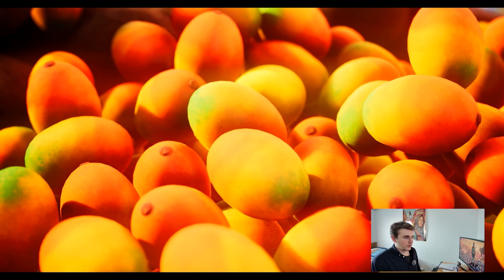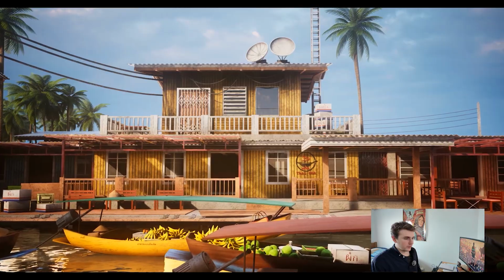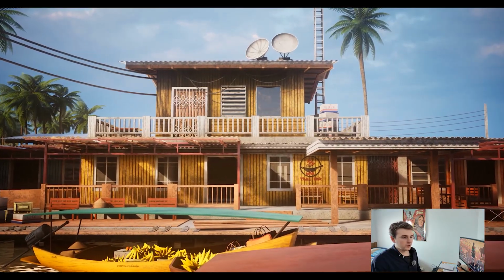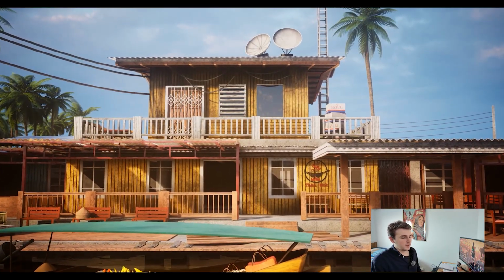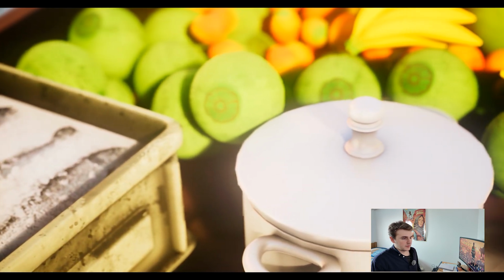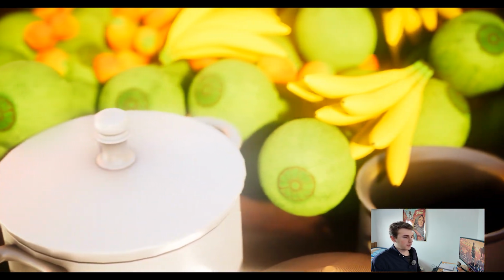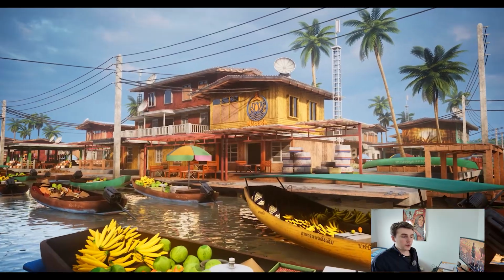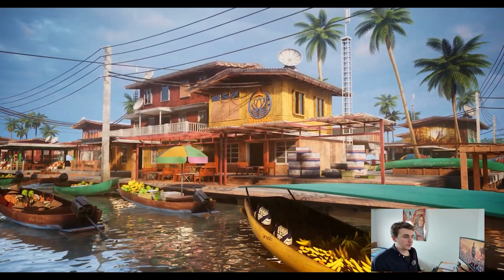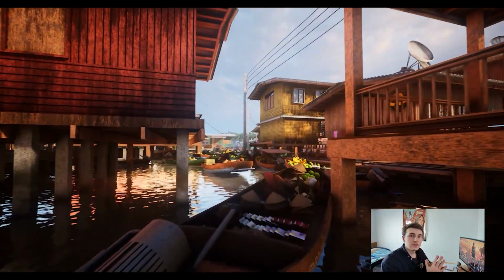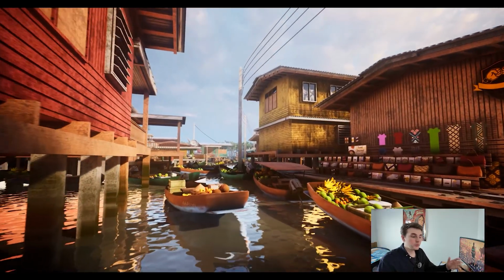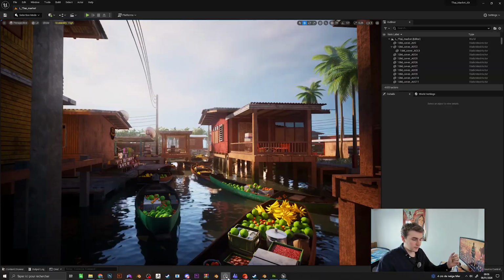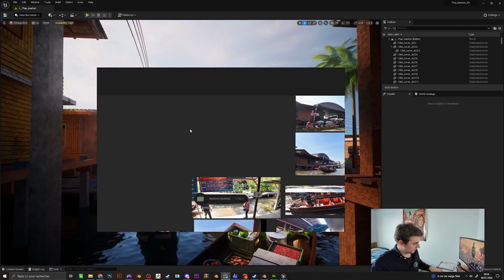As you can see, the level here with the house, all the market products, the boats and the food inside. It's like a large level, and today we will see how to create something like this. So first, what you need is really good reference. I will show you here.